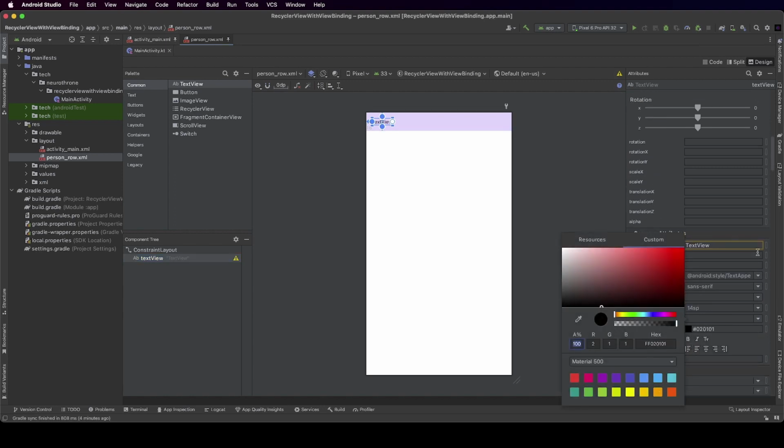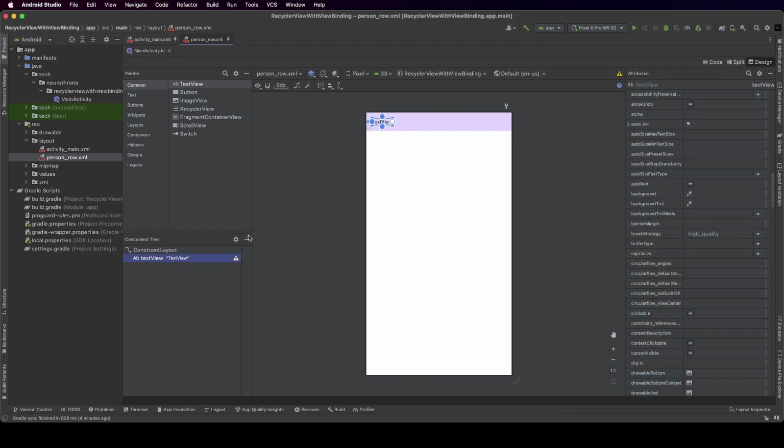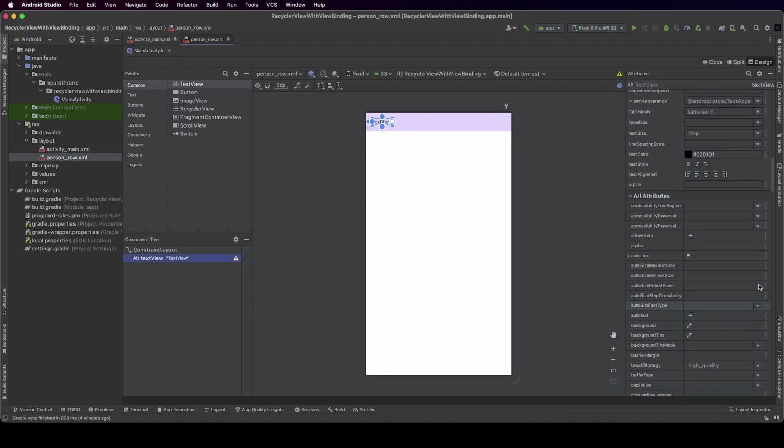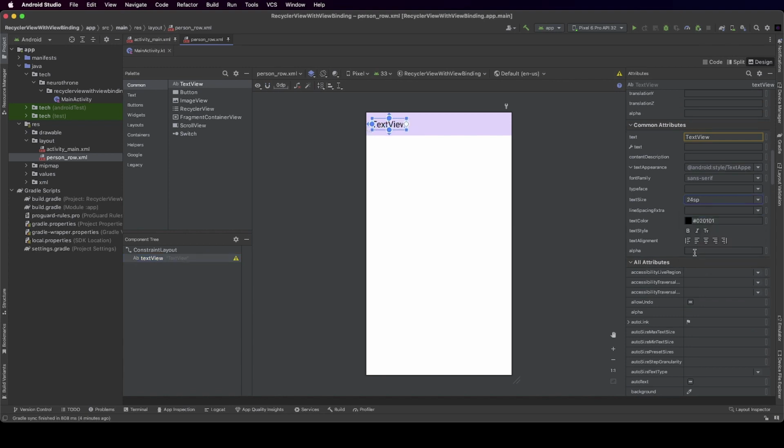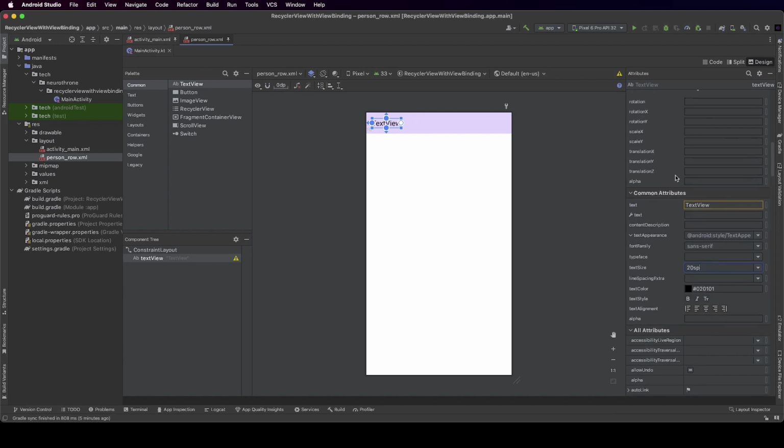I'll just put it down here. Maybe also increase the size of the text view. There we go. 24. That's big. Okay, 20. Also, I don't want it to have a value initially, so we can see later that it will work when we set the values.